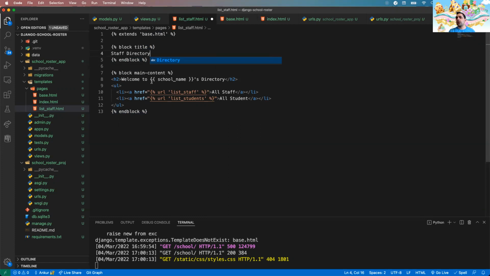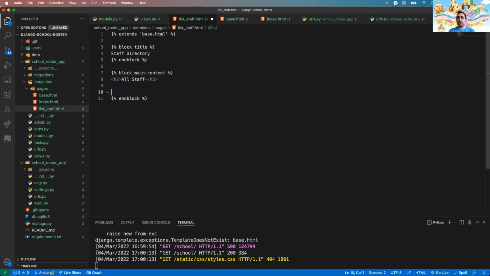staff directory. Our main content is going to show all staff. And then we want to list author staff. So we're going to use some Jinja, or I guess Django templating syntax, which is essentially Jinja. We need to do a for loop. So this is where we use our syntax here: for staff in all staff.